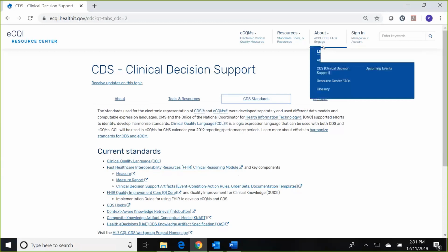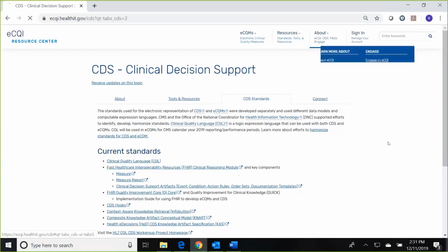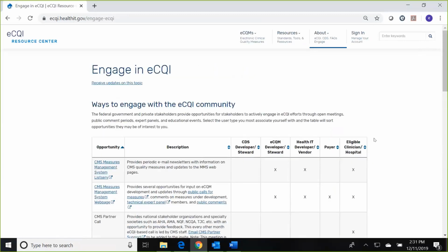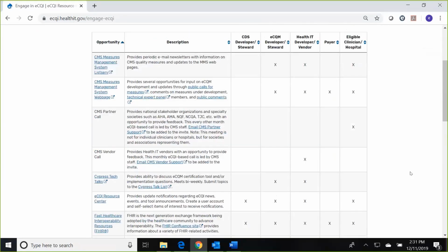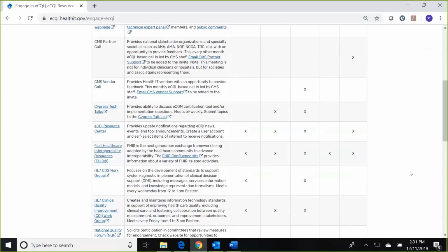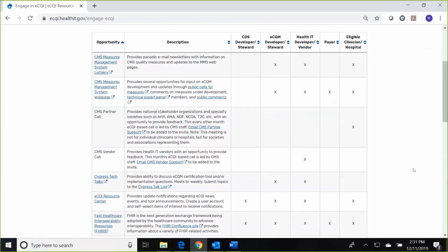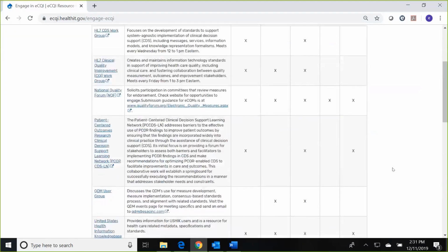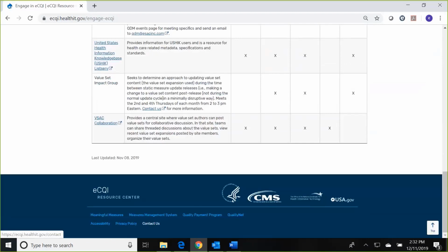And then lastly, there is this opportunity to engage in eCQI. So this provides end users with a table of various opportunities. You can sort this by the type of user you are. And if you are aware, these are groups that you can join or participate in, provide feedback, etc. So if there are public-facing groups that you want us to add or any additional information that you'd like on the site, again, use this contact us down below.